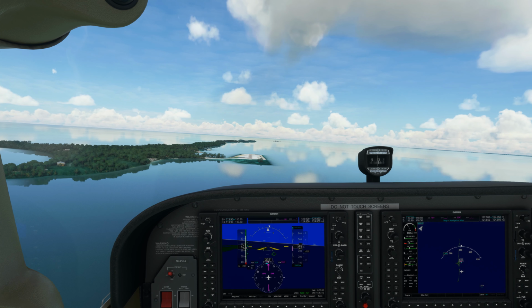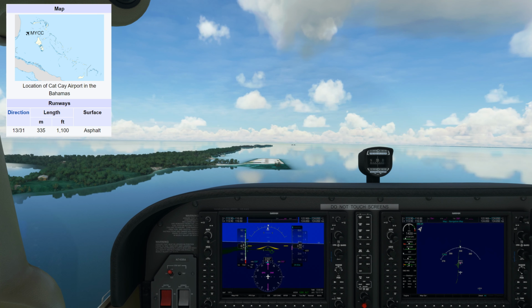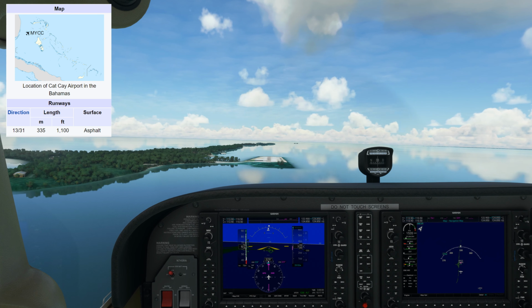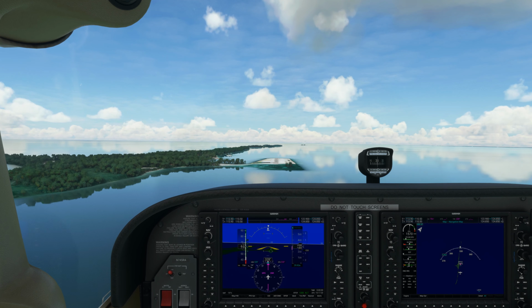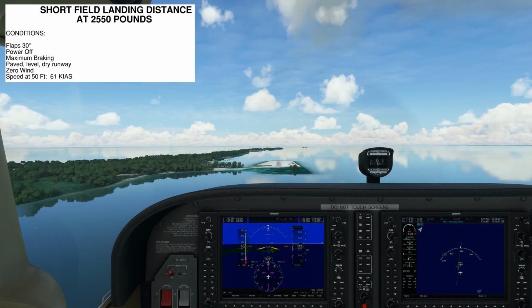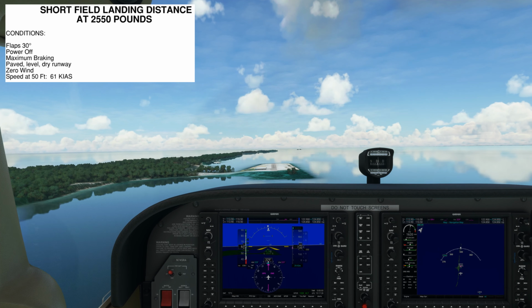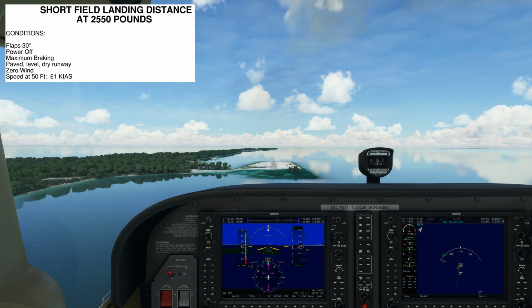So here we are established on final at the Cat Cay Airport, which is a fairly short airport in the Bahamas. We'll be following the Cessna 172 short field procedures, which is to cross the 50-foot barrier at 61 knots, or as close as my flying skills will allow. We also need to apply maximum braking effort after touchdown.